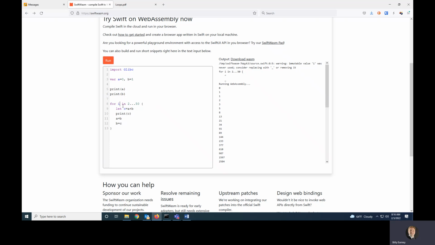You can create a dummy variable by just putting in an underscore here. Since we never use I, it's not really needed. So let's run that again. Let's see if we get rid of that warning. Okay, we do. So notice here our Fibonacci sequence. We start off with 0, then we get 1, and then we get 1 again, because this value of 1 is just these two up above it added together. 0 plus 1 is 1.